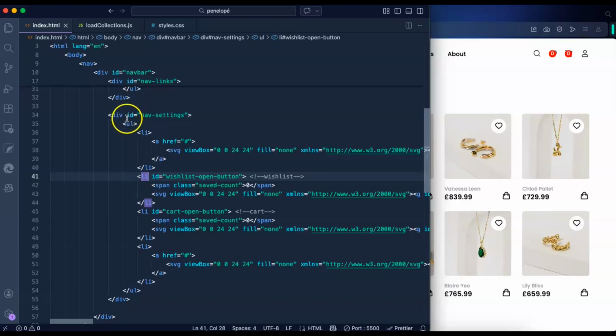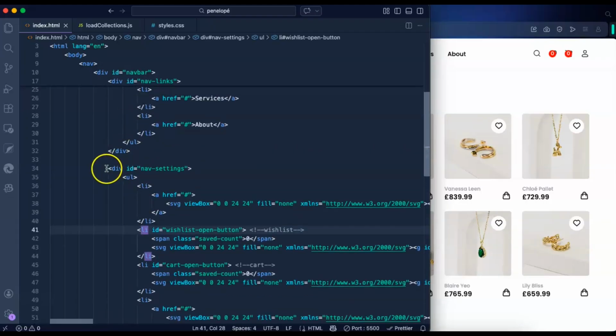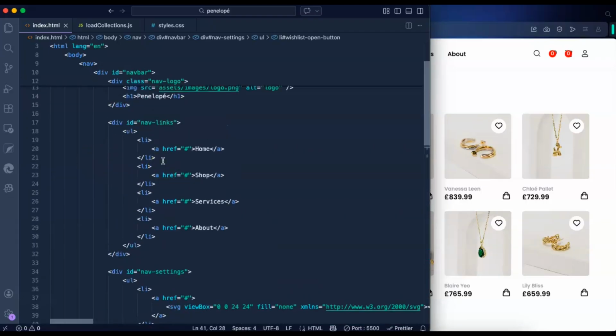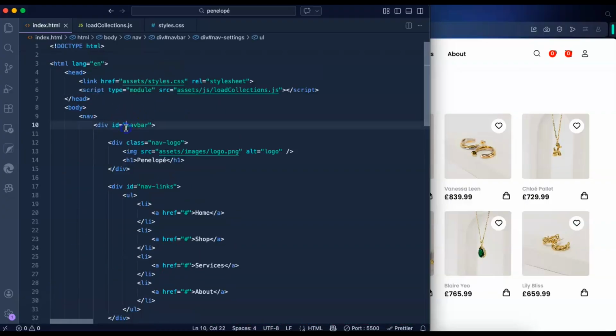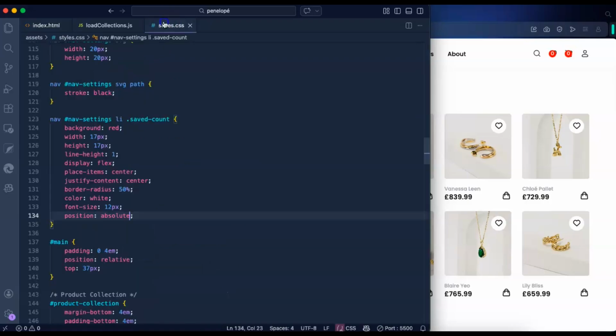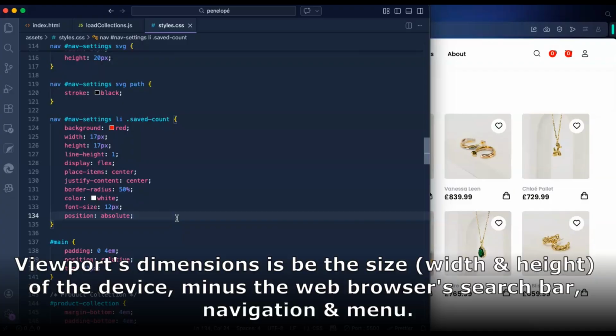If it doesn't, it moves on to check the UL. Doesn't, then it checks the div nav settings. Doesn't, then it skips all the way to the parent of this div. So it doesn't even check the siblings, but the parent of this would be here, ID navbar. It checks, doesn't have, then it checks nav, doesn't have, then it checks body. So it just looks for the nearest ancestor, the nearest parent element that has any of the positions other than static. And if it doesn't, then the positioning will just be based off of the viewport.